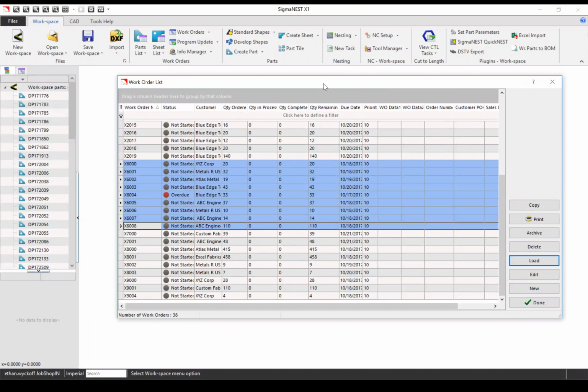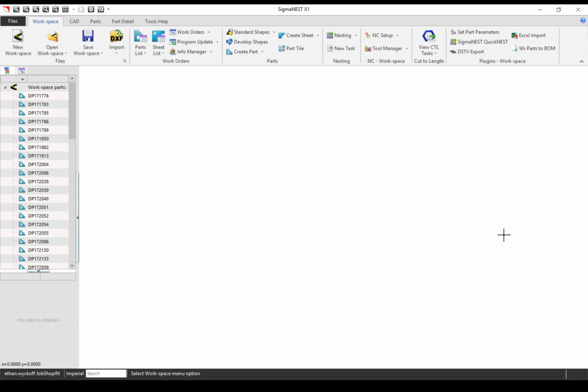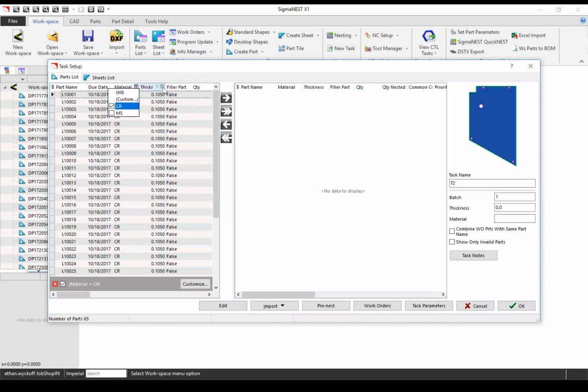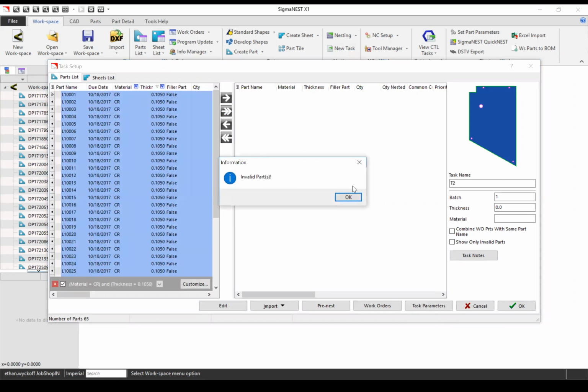But moving along, so opening up SigmaNEST, I've got my work orders. You see I've selected a few here. Again, SigmaNEST is going to keep us updated on all our work orders, the status of each of those. So you can see we've got some that are overdue. But I go ahead and select a couple of these work orders here. And the first thing I'm going to do is to create a new task for these work orders. So I'm going to go ahead and filter these, looking for my cold roll, and we'll run the 105s.